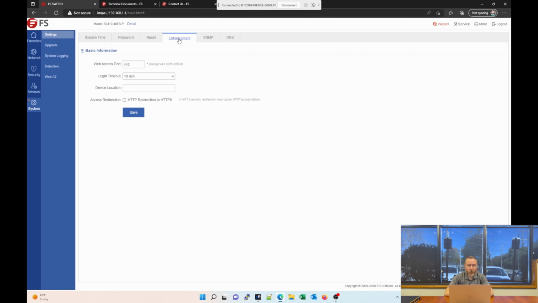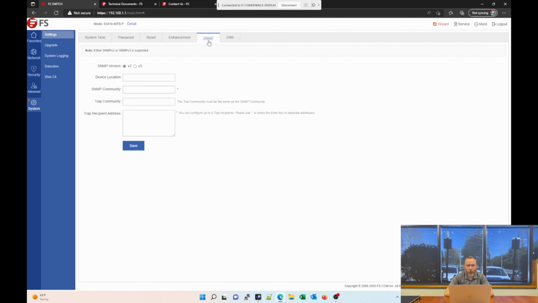Underneath Enhancement, you can change your logout time, you can change your web access port, and you can enable redirection so it forces people, if they try to connect through port 80 HTTP, to redirect them to HTTPS. You can set up your SNMP version 2 and 3, your community strings, traps, all those type of things.